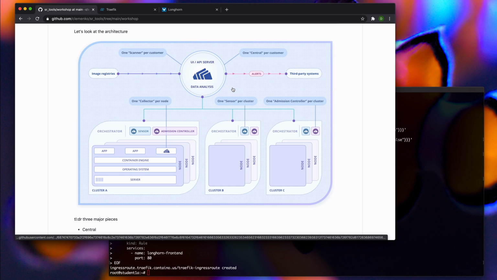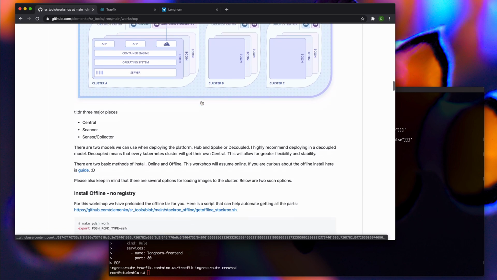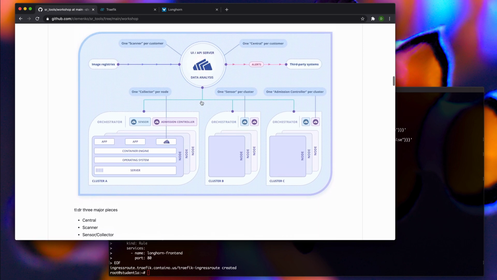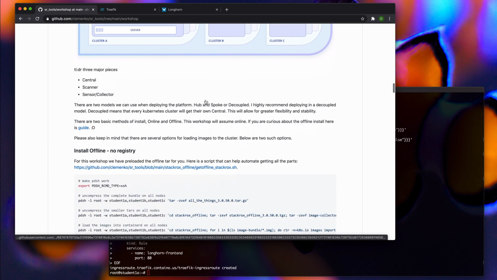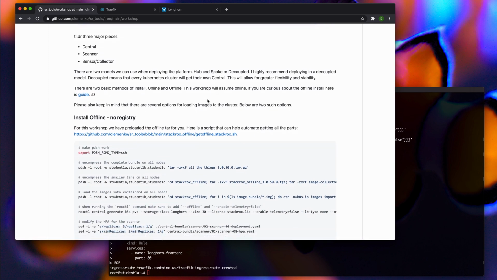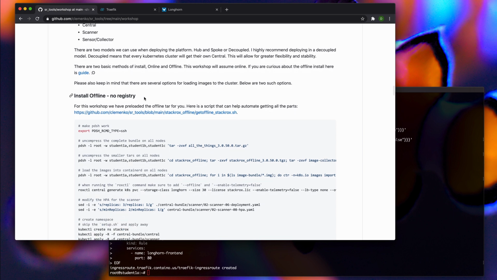That being said, we can deploy in a hub and spoke. In other words, you can have sensors and collectors on additional nodes outside of the same node that Central's on. However, for my federal customers, I tend to prefer to have them run in a decoupled state. In other words, run 1 Central, sensors and scanner all per cluster. And that way you can run them independently and make sure that they're up, with no single point of failure effectively.